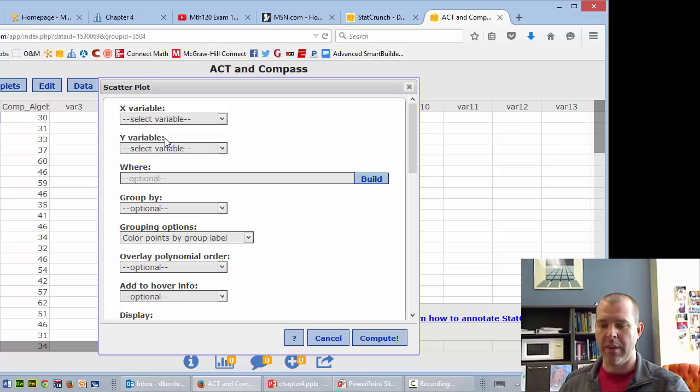Our X will be the ACT math, and Y is the Compass algebra test. That's our placement test that we've been using for the last couple decades. And then ACT, you've all had the ACT. They have little subscores in different areas, so math is one of the subscores.